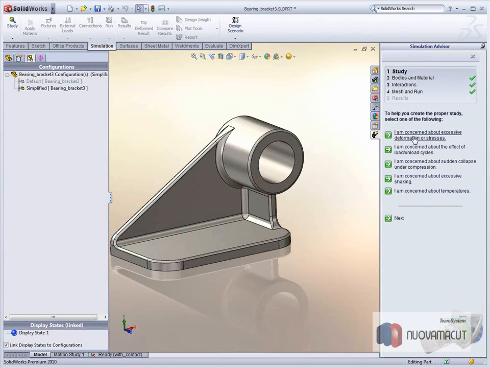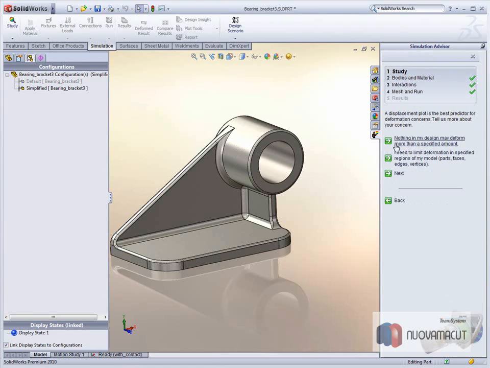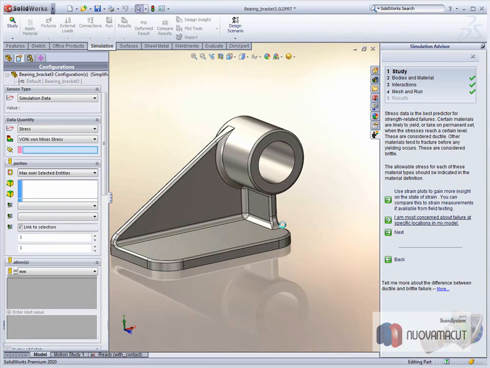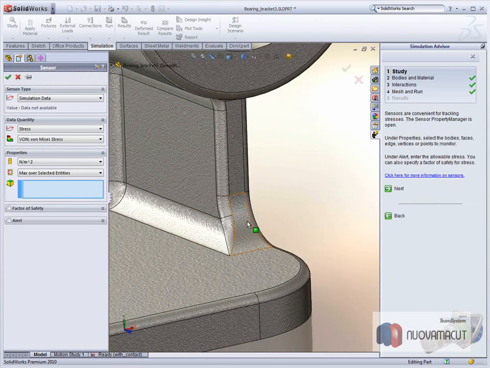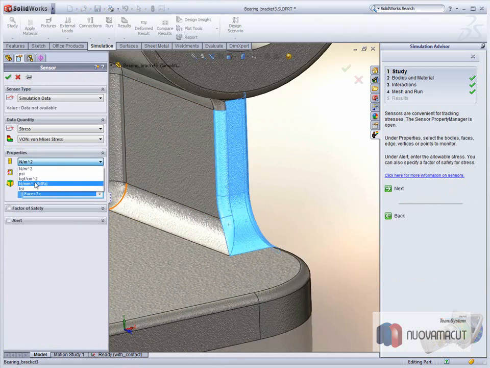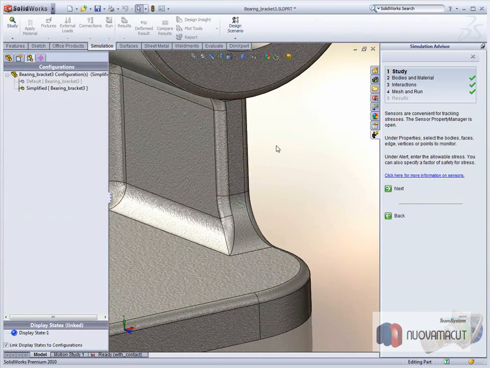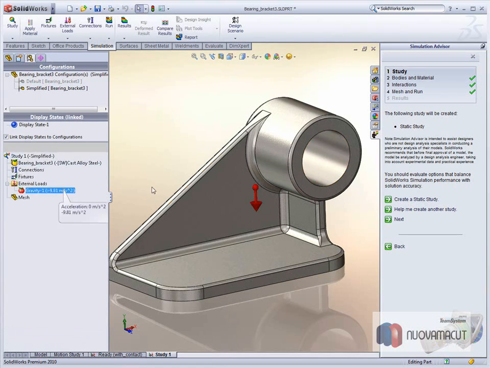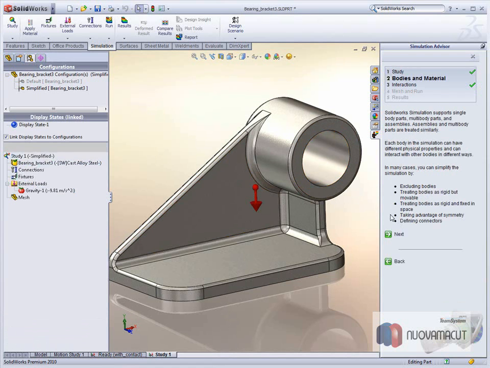But again, you start out by saying what you're concerned with, so stress. And in this case, we're not worried about deflection, we're more worried about stress. And we want failure in a particular location we're concerned with. And obviously this is going to initiate a sensor. So I'm going to pick and say I'm concerned with the stresses in this area here. And we could put an alert on there if we wanted to as well. Then it'll create the static study for us, and then we just continue on through the workflow.